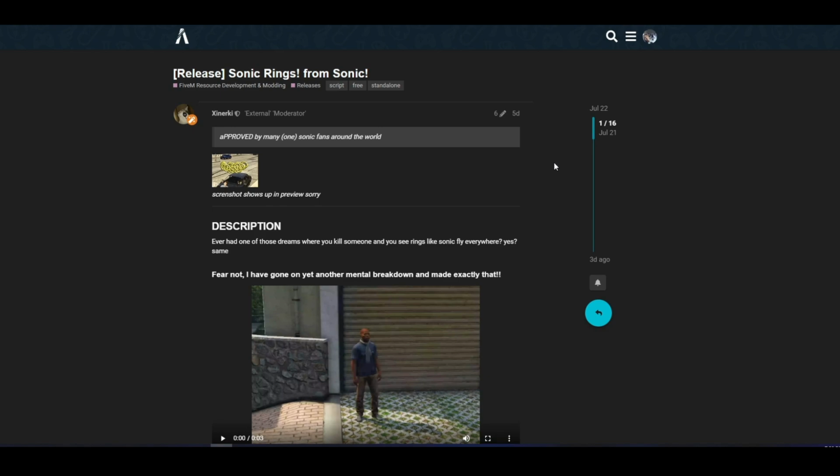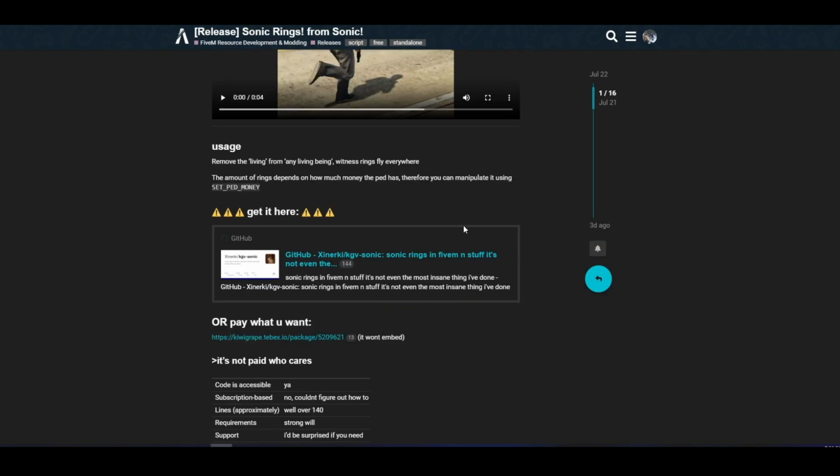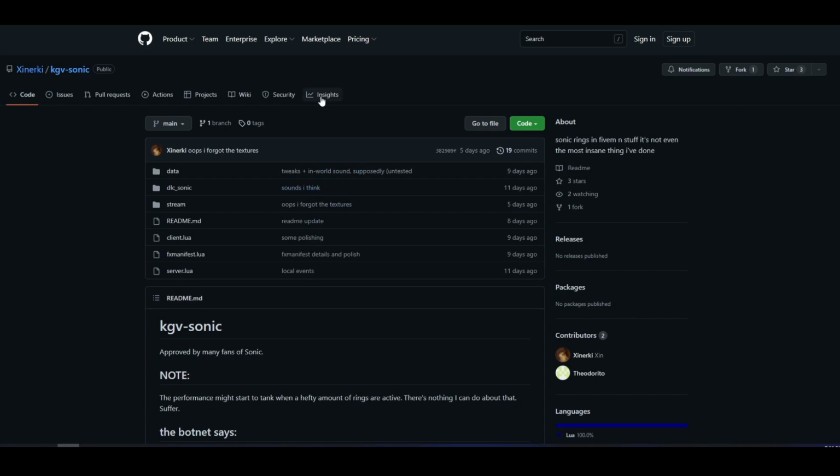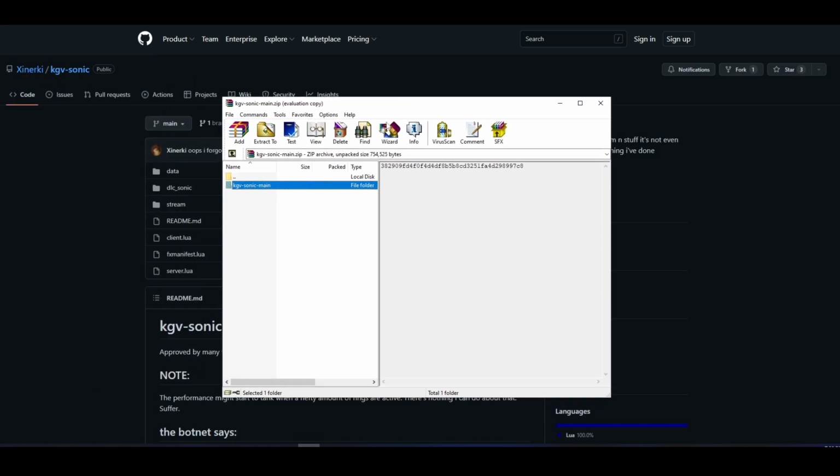So first things first, you want to scroll all the way down until you see this "Get it here" part. You click this and it takes you to this page, where you can see the GitHub links and all the GitHub files. All you need to do is hit code and download as a zip. Download the zip, and it opens up on another screen.